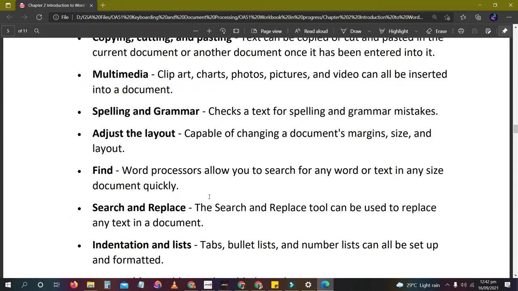You don't need to retype it manually. So, we have search and replace. Again, you just need to search for a word and replace that word with another word.